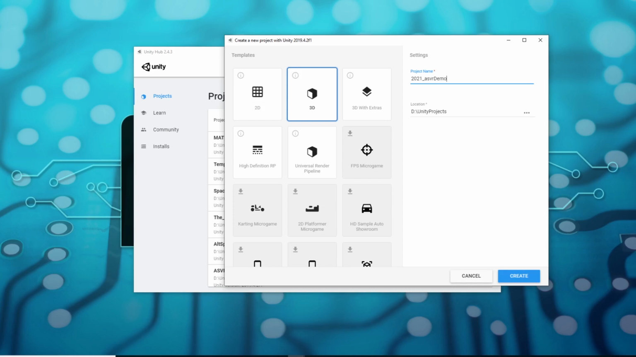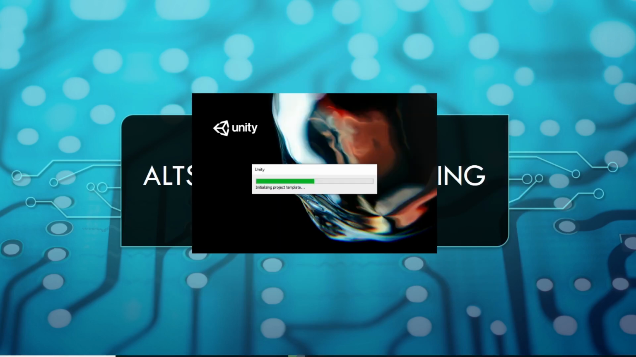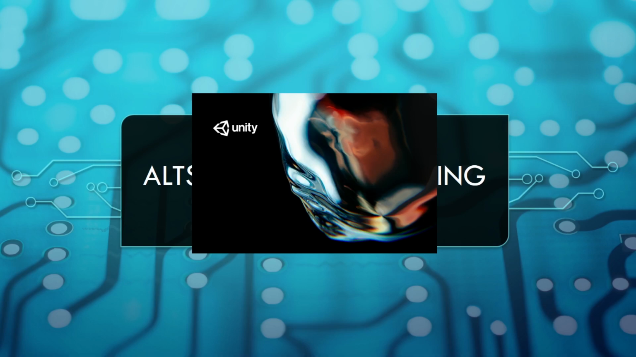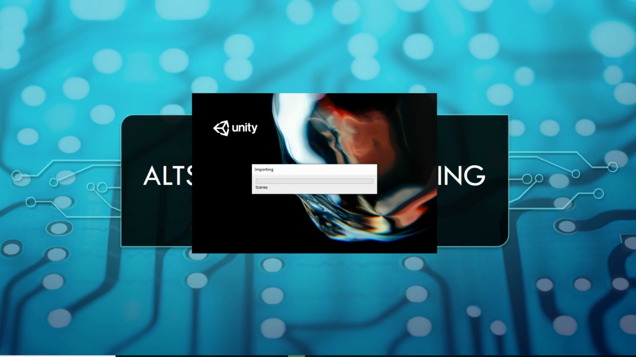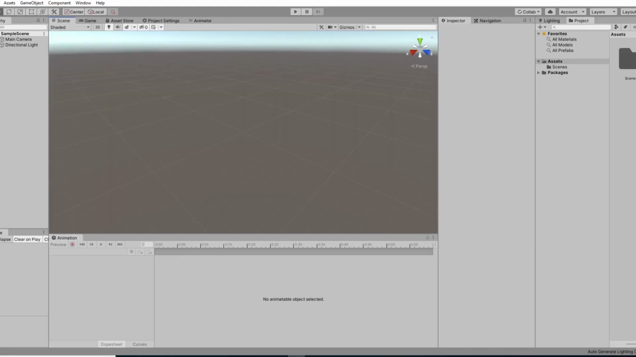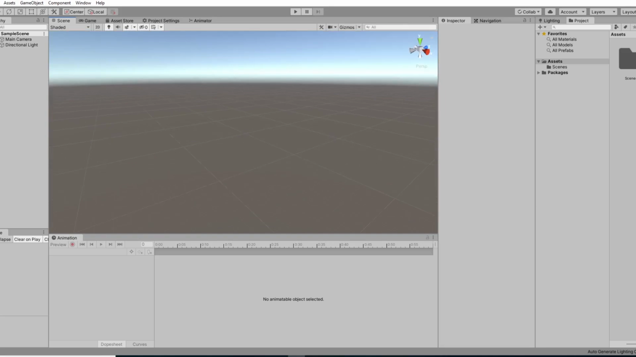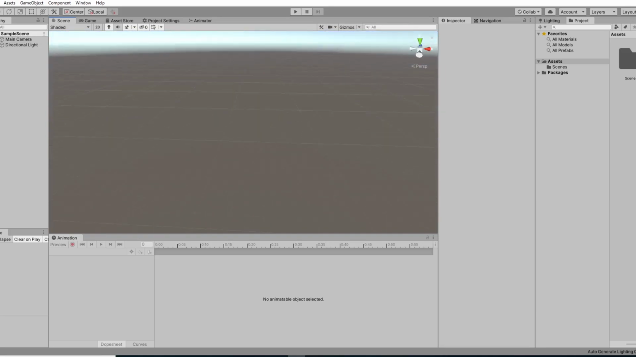Give it a project name and create, and wait for this thing to happen. So here's our Unity scene open. Our project folder is completely empty. Our default scene is completely empty except for the main camera and the directional light, and that's fine.